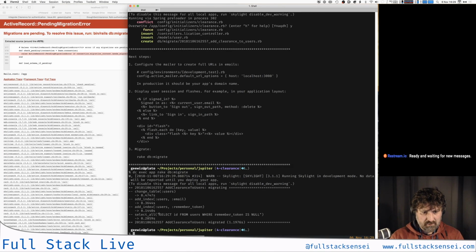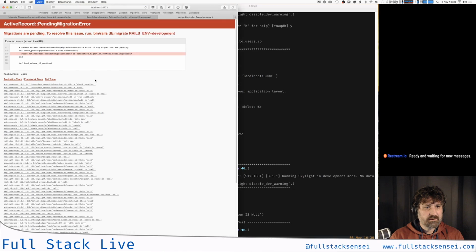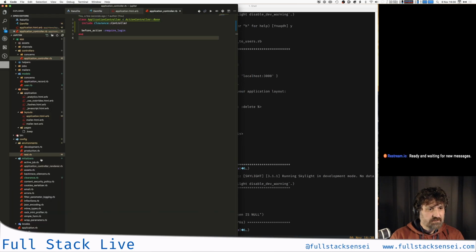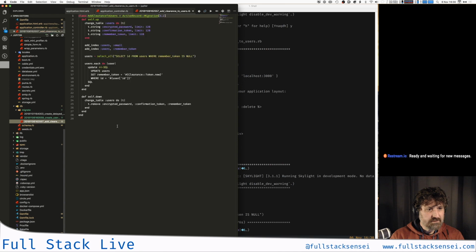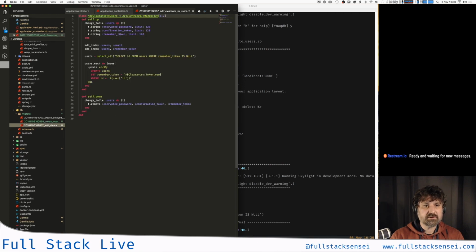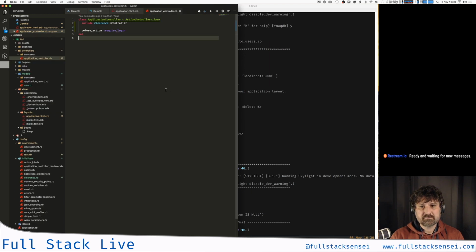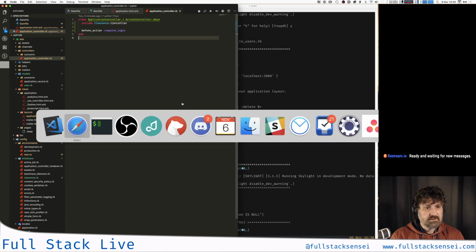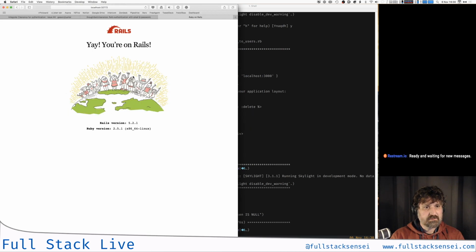Okay, here we go. Okay, let's load this, and I'm curious what clearance actually did. So where's the migration? Yeah, encrypted password, confirmation token, and remember token. Nice. Okay. So, okay, still the default page.